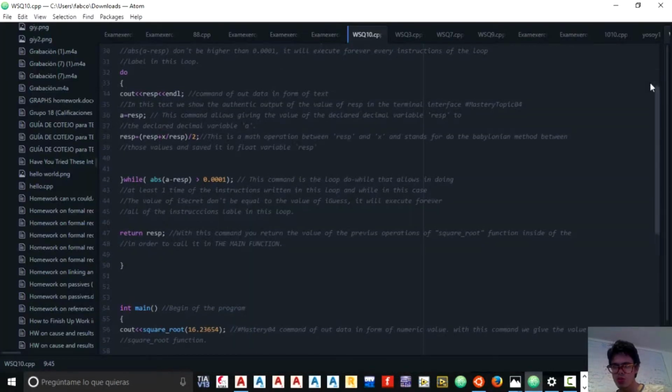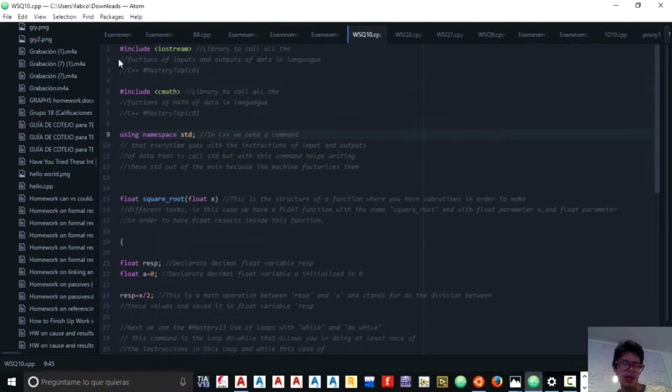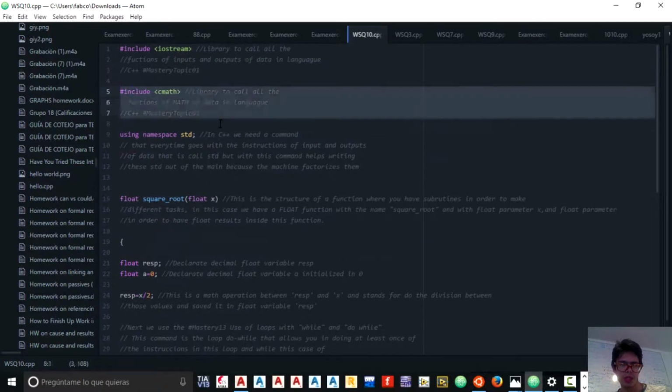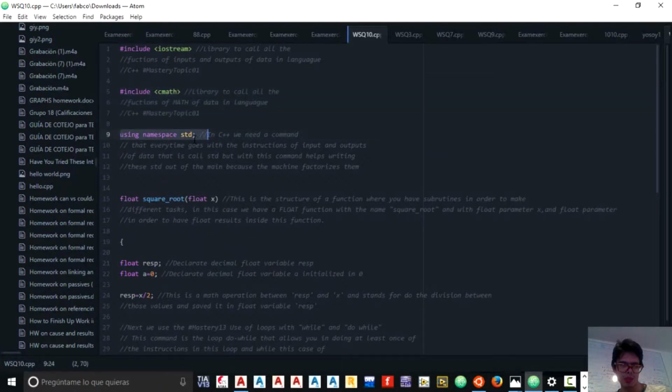First we need to include, as always, the iostream library to call the functions of input and output of data in C++. Then we include the cmath library to call the math functions in C++, mastery topic 1. Then we use using namespace std. In C++, we need std with every input and output instruction, but this command lets us write them without std.